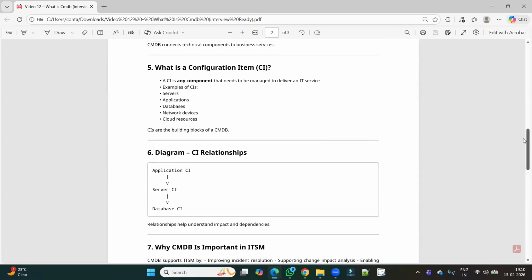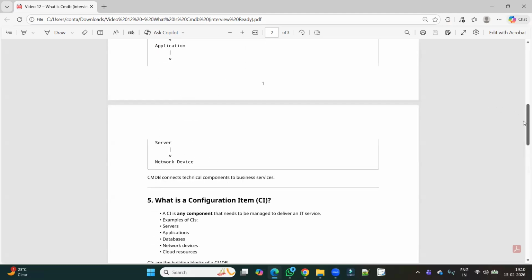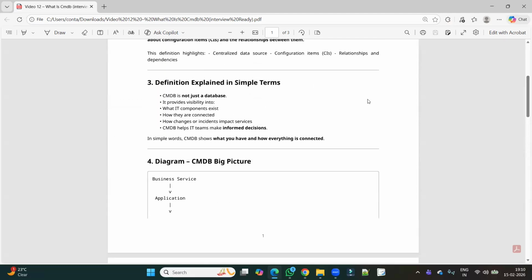Now let's go back to our definition. So CMDB is not just a database. Now you know why. It provides visibility of all the IT components. Remember, we are talking about IT components here. Server, database, network device, hardware, all these are IT components. It is the collection of all the IT components which exist in that company and are providing IT services. And we also know how they are connected, and how changes and incidents impact the services.